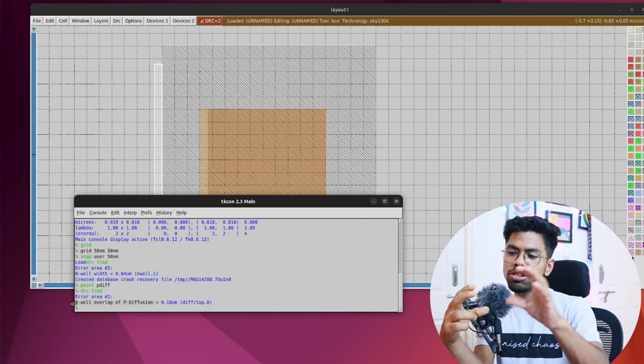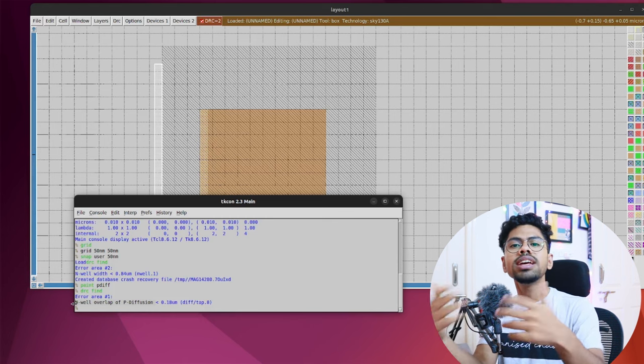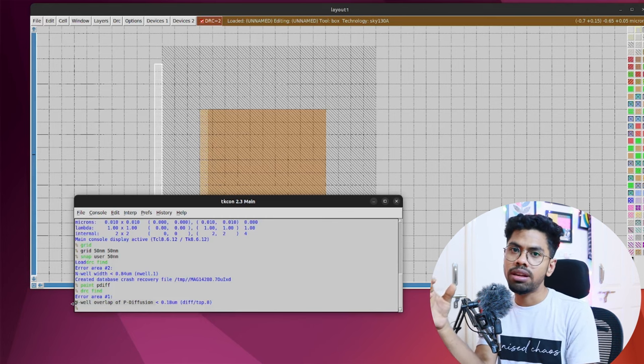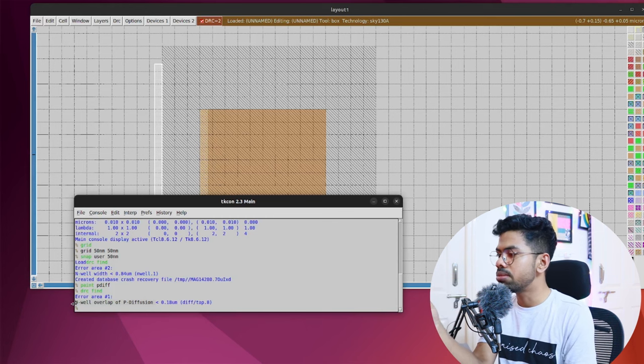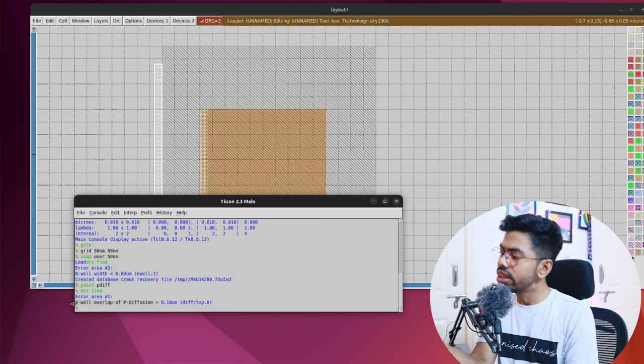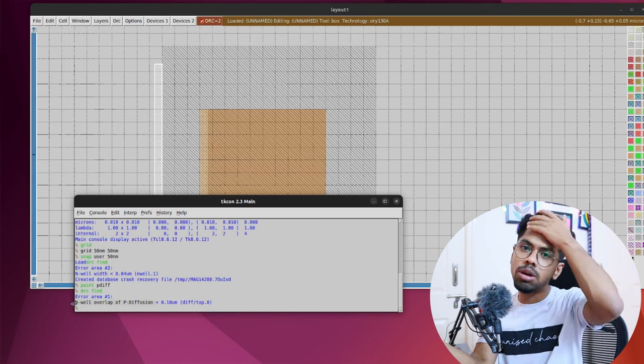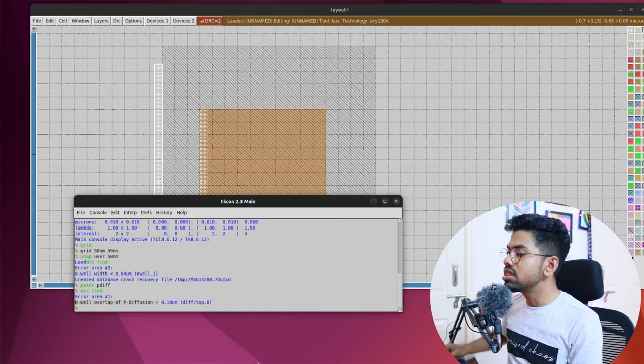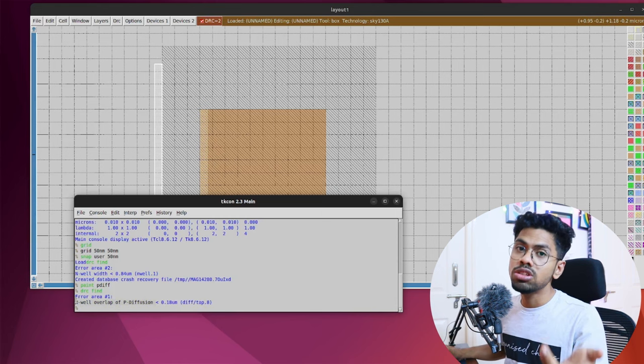Each error, they will show us this figure here. They try to help us know the error as easily as possible. But for Sky130, I don't think we have those opportunities. So you only have this statement, actually. You need to see this statement and make out the logic out of it.